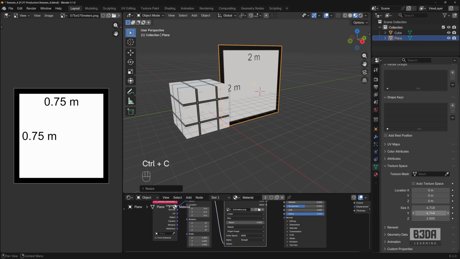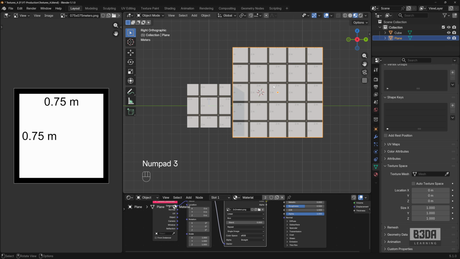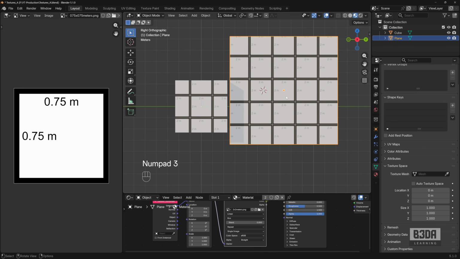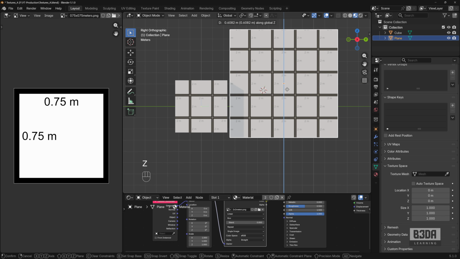Let me Ctrl C and Ctrl V here the sizes, X, Y, and Z here in the texture space. And as you can notice, if I set my view here to the right side view, G, Z, and if I match them, you will see that the textures have the same size.